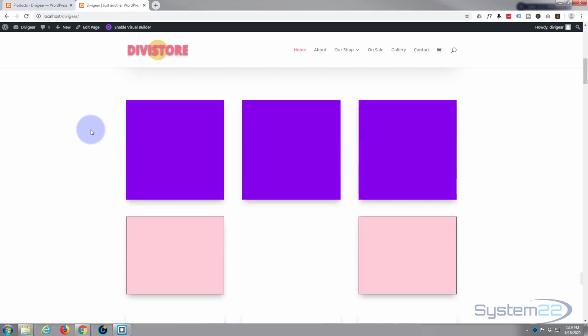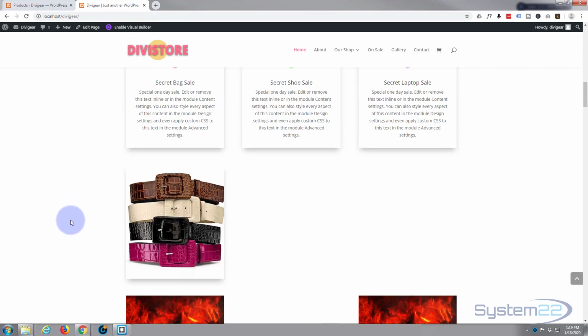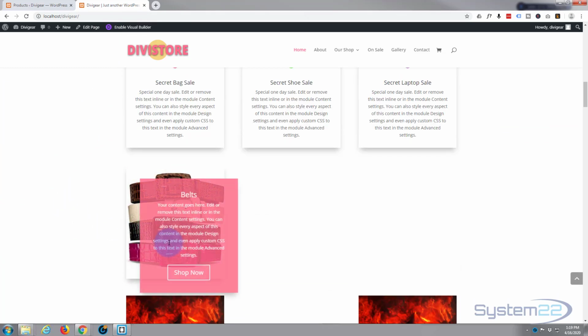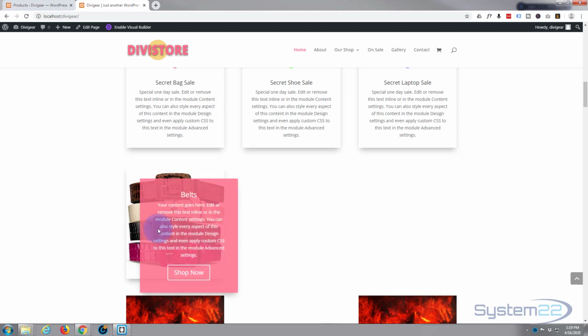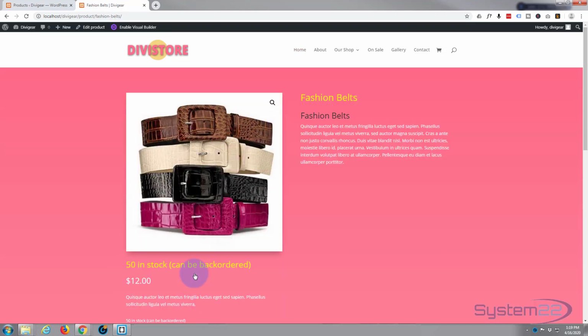Let's go down to where we were working. There it is, and let's see what happens. Fantastic. And as you can see, nothing there initially. When we hover over it, that call to action reveals itself and it's offset, and it should take us to our product. Fantastic, there we have it.